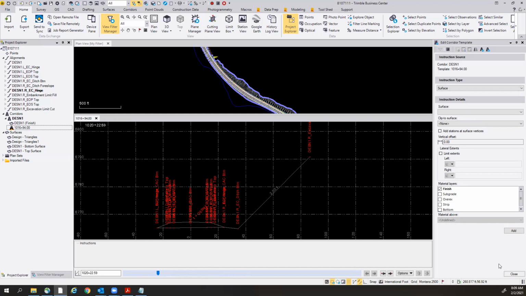So we're going to clean up this drawing and get ready to build our corridor based on the line work. So we'll close out of this corridor editor and we'll be back to it again later.